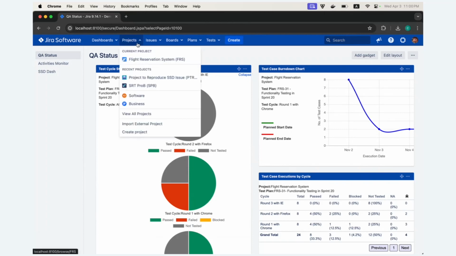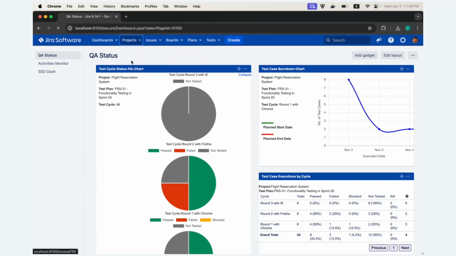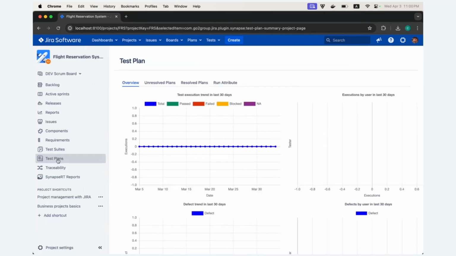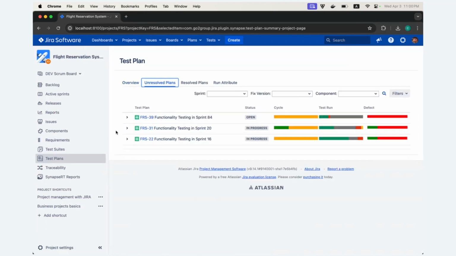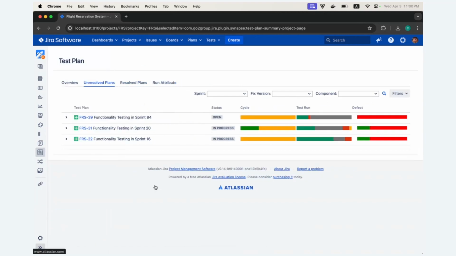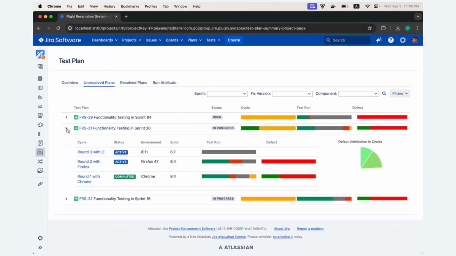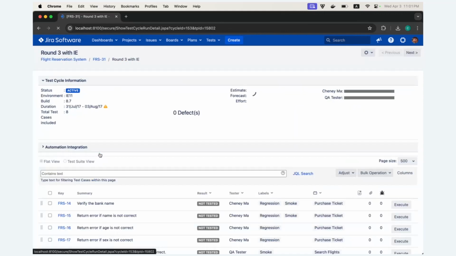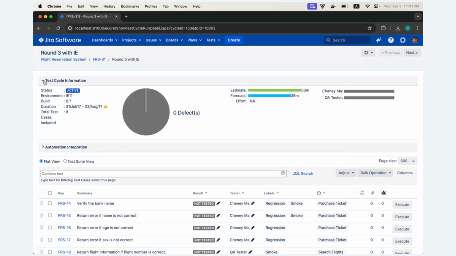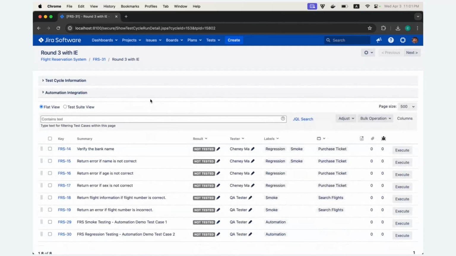So now let me switch to my Jira project and go to my test plans page. From unresolved plans, it will list all the test plans which are in progress in the QA team. Expand one of my test plans, and I want to execute some tests from this round 3 with IE test cycle. Open this. In the last session, I introduced how to plan and schedule your tests, so I will skip that part and go directly to the execution.